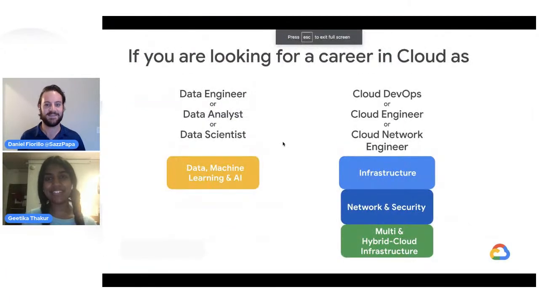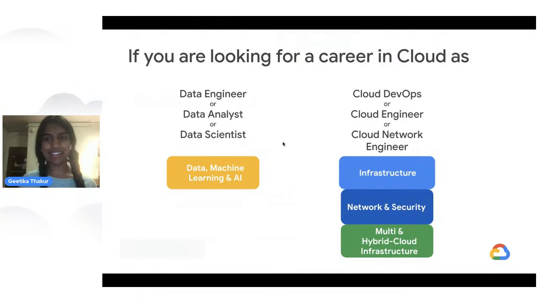So there are a lot of careers you can look for in cloud, and 30 days of cloud would really help you hone in on skills and work upon your skills if you're looking for certain careers. If you're looking to be a data analyst or data engineer or data scientist or anything related with data or data mining, we believe that the data, machine learning, and AI track would be the most beneficial for you as you would be working on skills like you would probably use in that field.